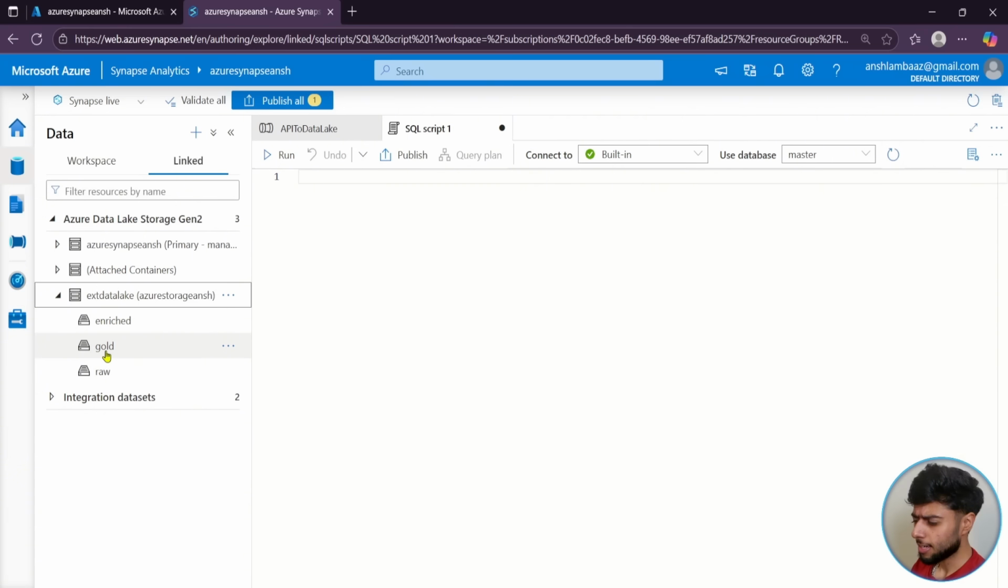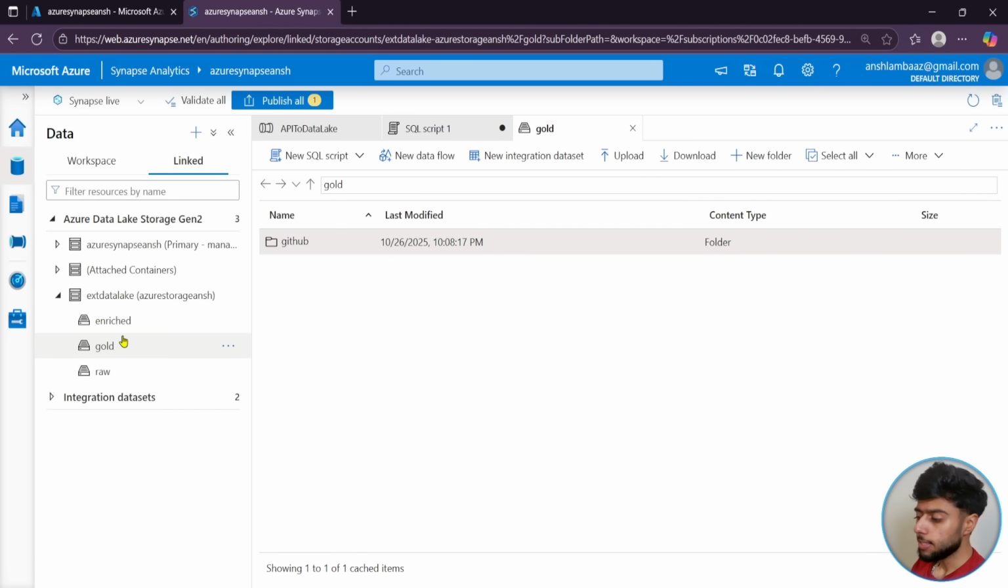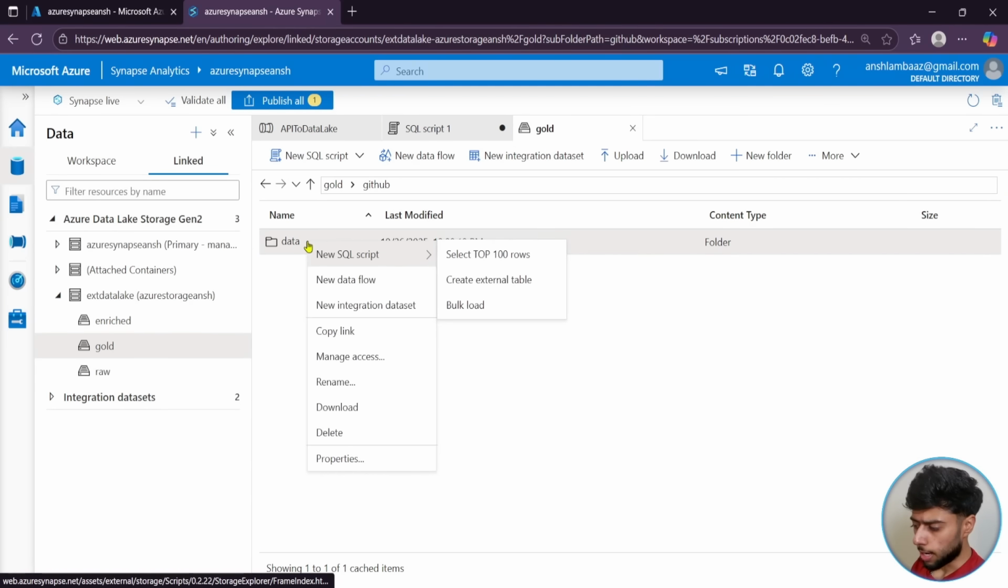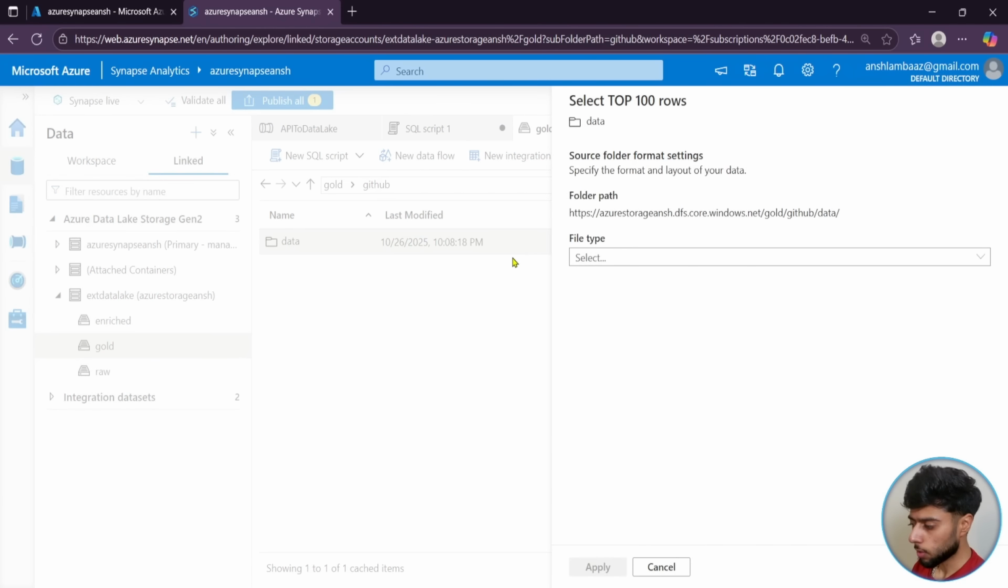Why I'm saying seated? It is sitting in the gold layer. If I open this container, I will see this folder, GitHub. Let's go within this, and this is the file, data. If I right click on it and say select top 100 rows, do you know what will happen? I just need to pick the file format, and I know the file format for this data is Delta.